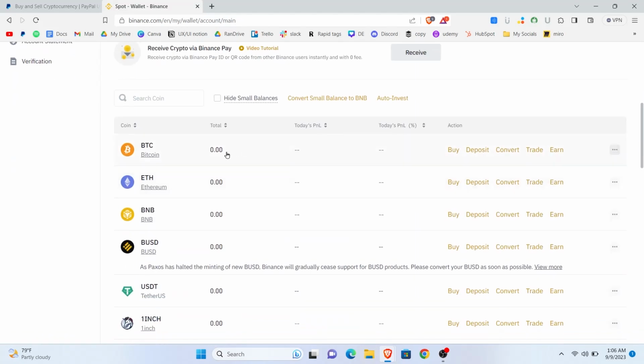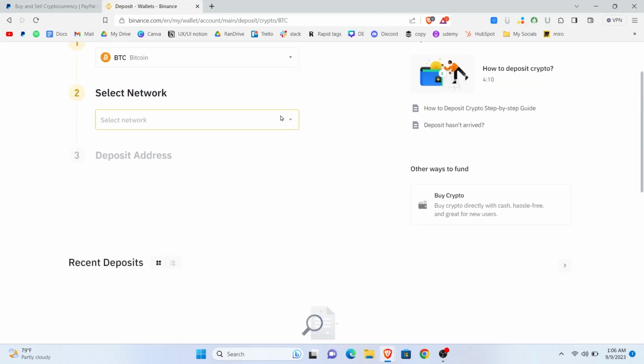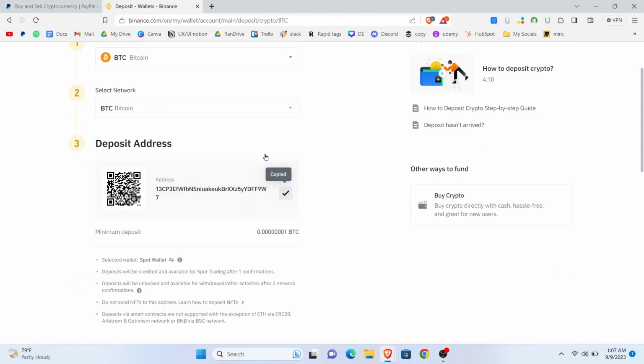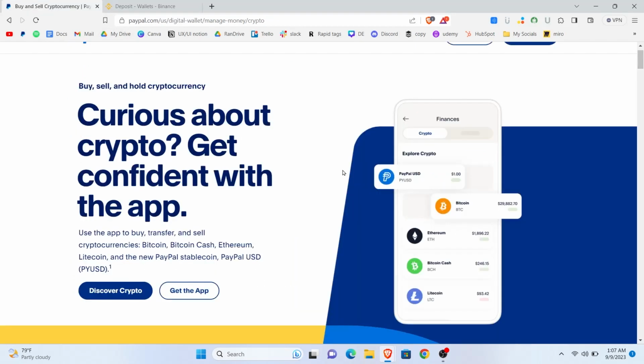Then scroll down to the Bitcoin deposit option. Now select a network type from where you want to send the Bitcoin. Then copy the deposit address from here and open up the PayPal site in the new tab.